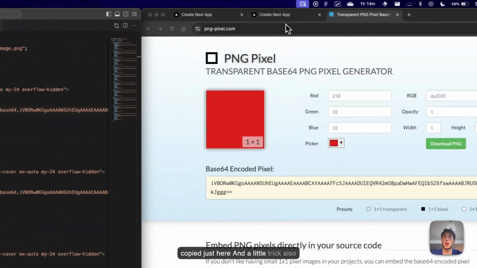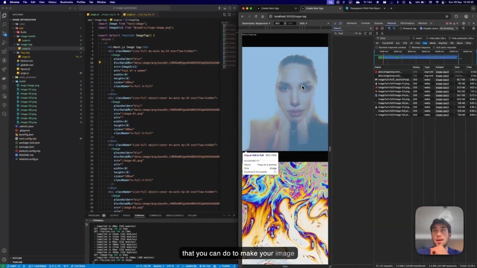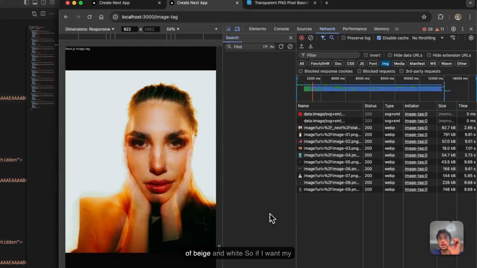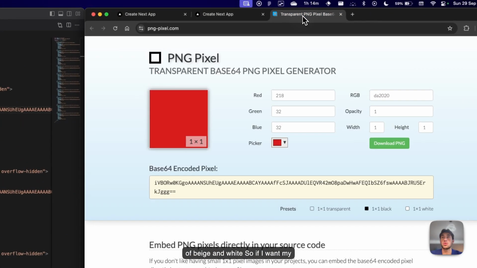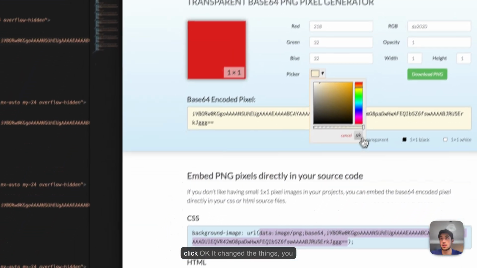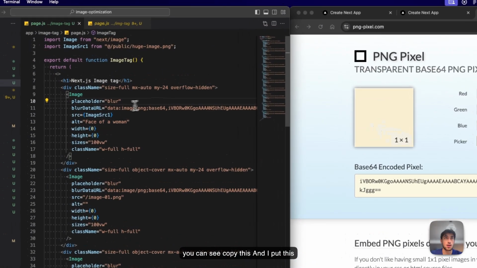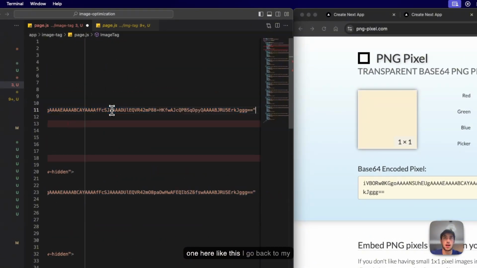And a little trick that you can also do to make your image and your site better: it's often better to choose a color that is used in the image itself. For example, here you see a lot of white, kind of beige and white. So if I want my image to have a better look, I will just pick something like this and click OK. It changed the color. You can copy this, and I put this one here.